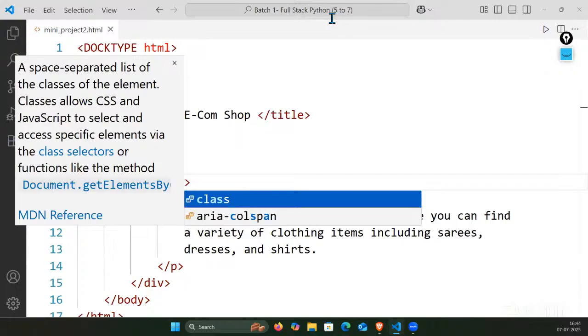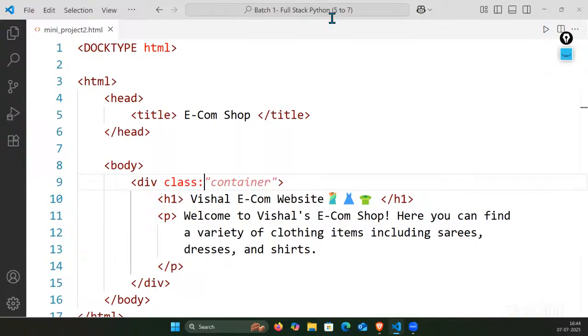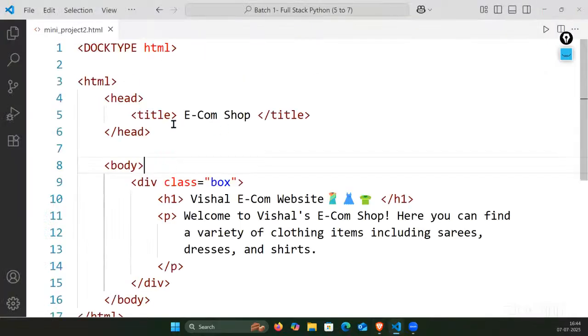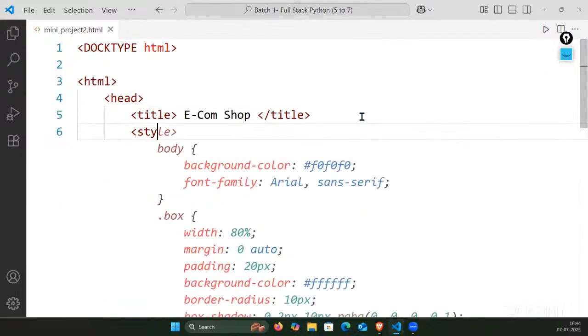So class. I'm saying, let's say box. Simply, I said class equal to box, right? If you check, there will be no difference. After that, we'll come to the head and we'll say style.